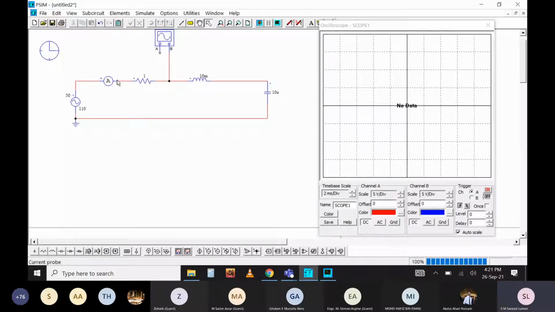And how to measure the current? For current, you just remove this ammeter and need to put some current sensor. In the down row, you can see there are two kind of sensor available here. This is the voltage sensor, and this one is the current sensor.